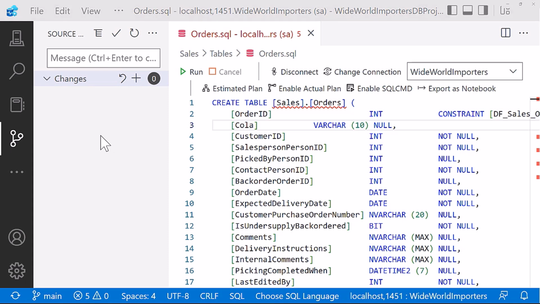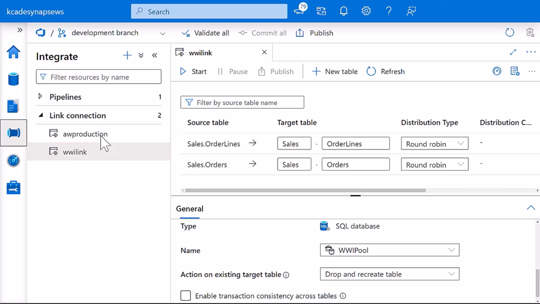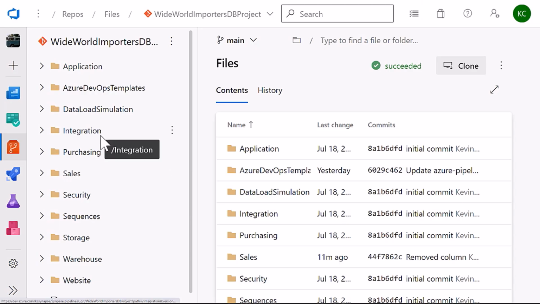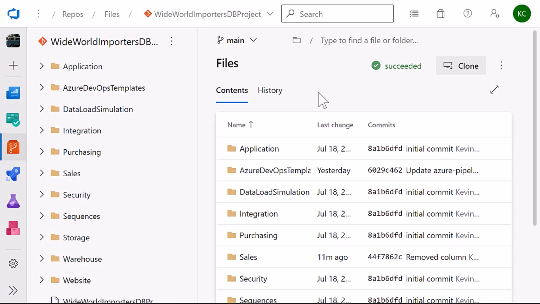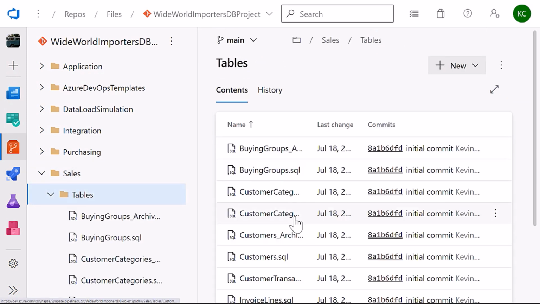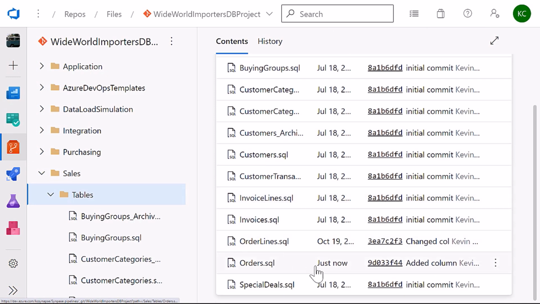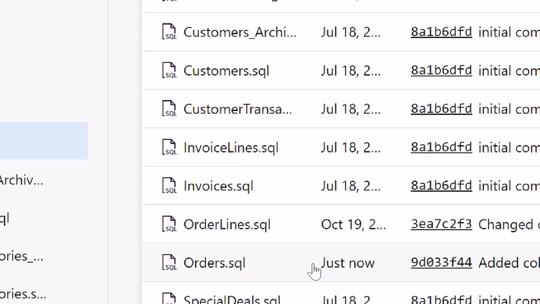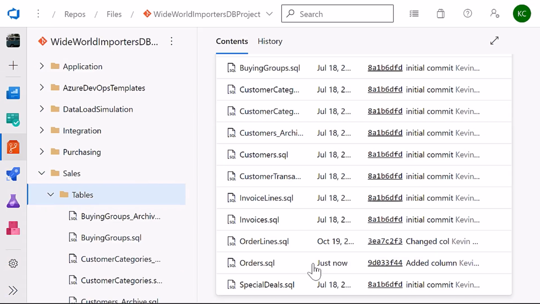So if I go over now to Azure DevOps and I hit refresh in the Git repository, you can see it says that the sales folder has had a recent update. If I drill down into there and scroll down, you can see that the orders.sql table has just been updated.